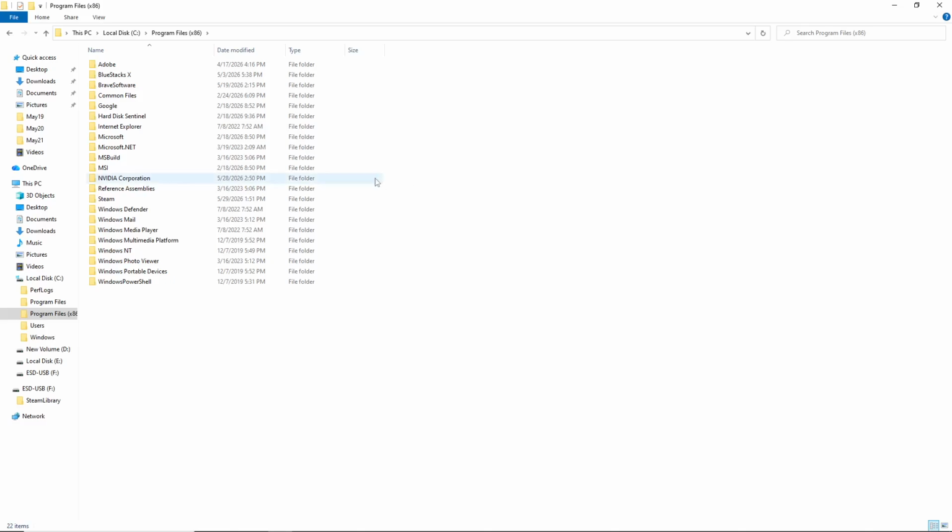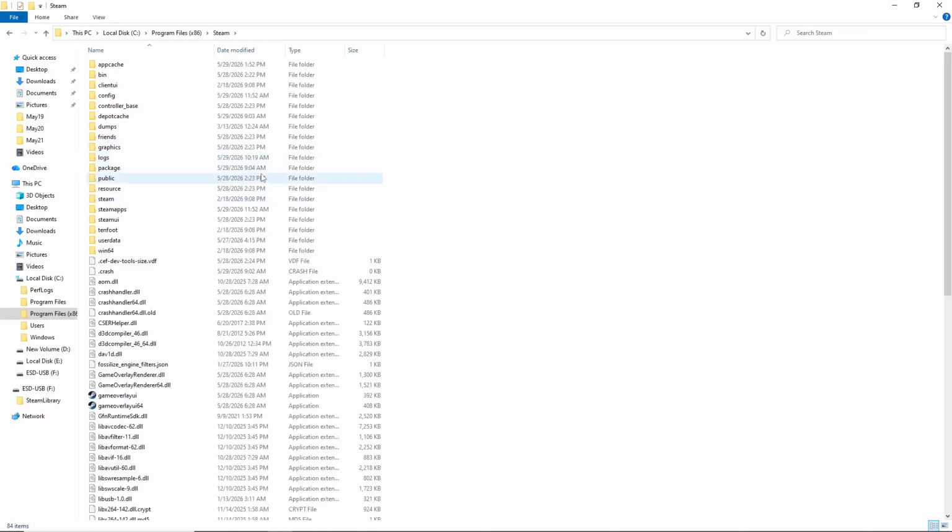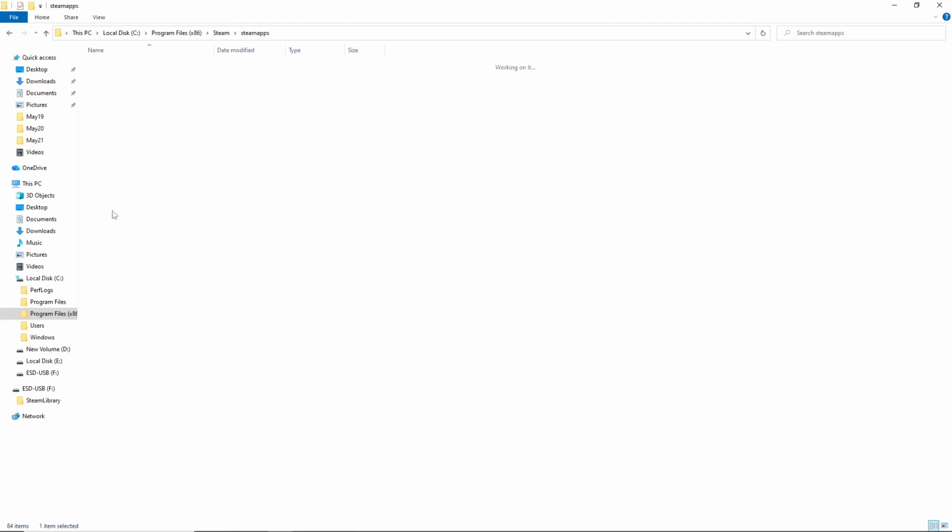Once you're inside the Program Files x86 folder, click on the folder named Steam. This is the main directory where all of Steam's core files and game data are stored. Inside the Steam folder, you'll find another folder called SteamApps. Click on it to open it. This folder contains all the game installation files, updates, and workshop content for your Steam games.